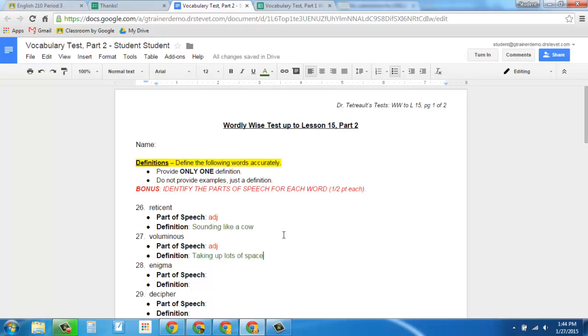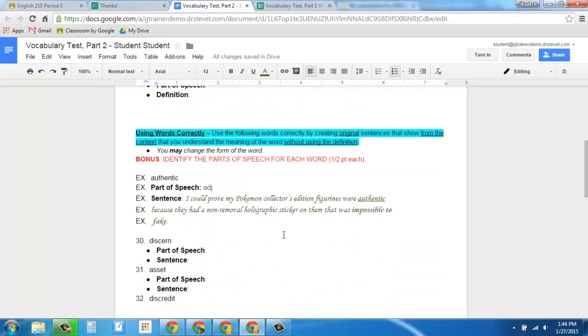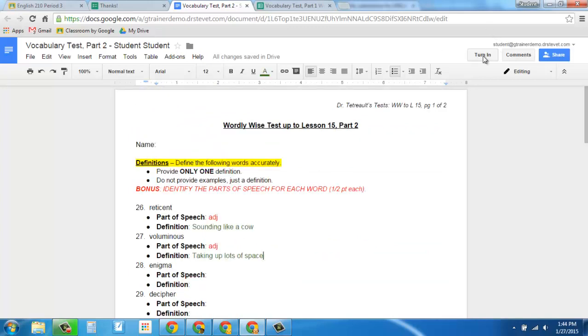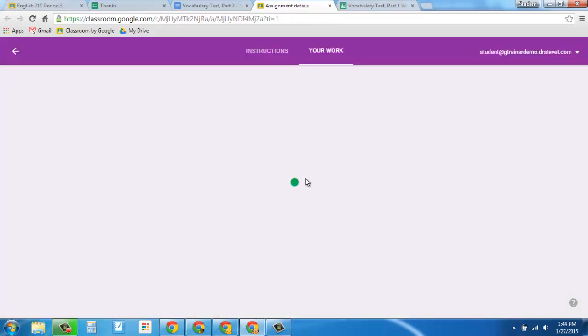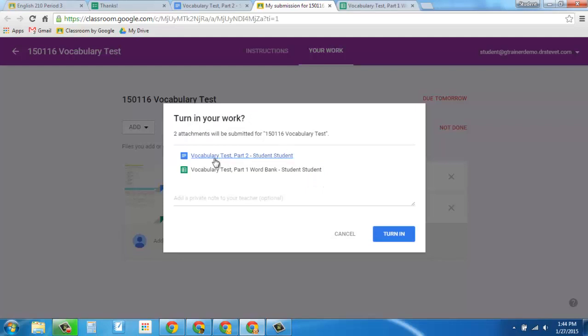And when I'm all done completing the test, what I can actually do is hit this Turn In button. And when I hit Turn In, Classroom is going to ask me, are you sure you want to turn these things in? Are you done? Okay, and I've got these two things. If I want, I can write a comment to the teacher, and I can hit turn in.